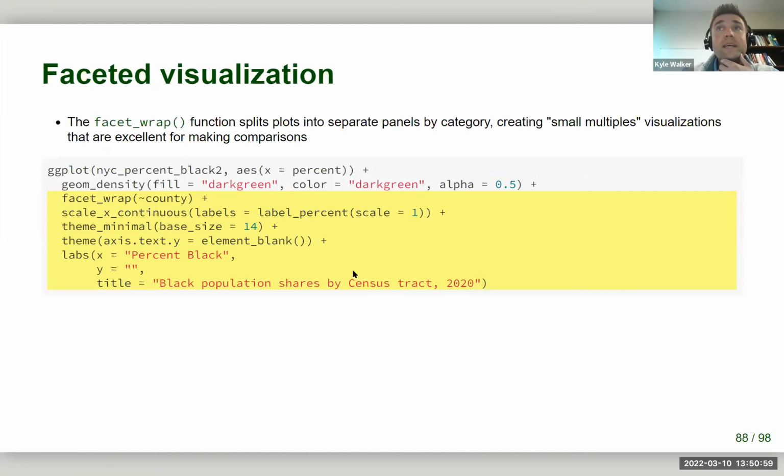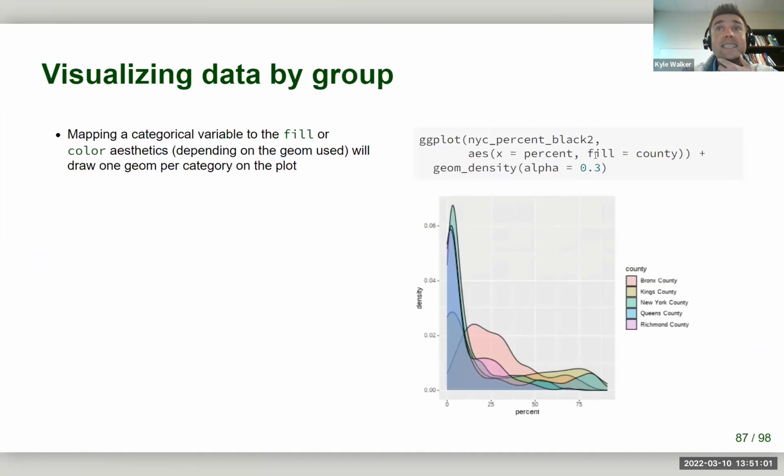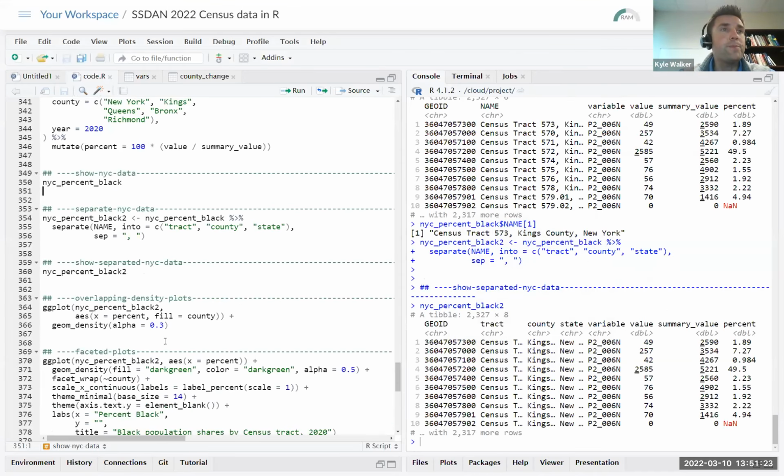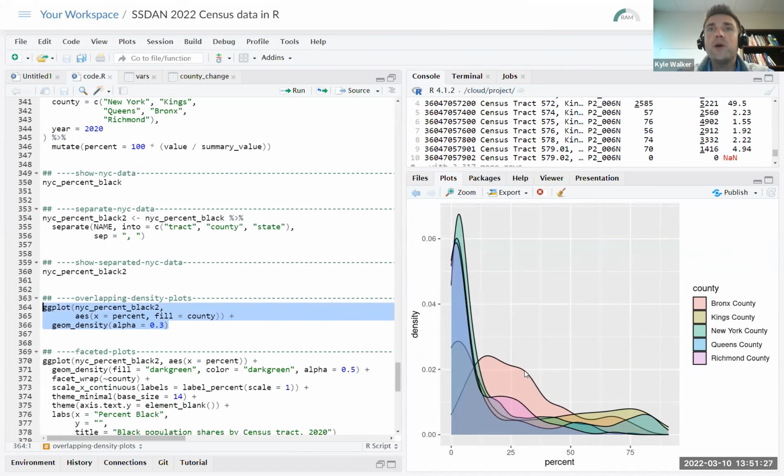One is to specify your group as an aesthetic mapping. For example, I'm drawing here a density plot to show a data distribution. I could specify in my aesthetic mapping fill equals county. If I do that, what ggplot2 will do is draw a separate density curve for each county on the plot. If we try this out, you'll notice here that I have now 5 curves.